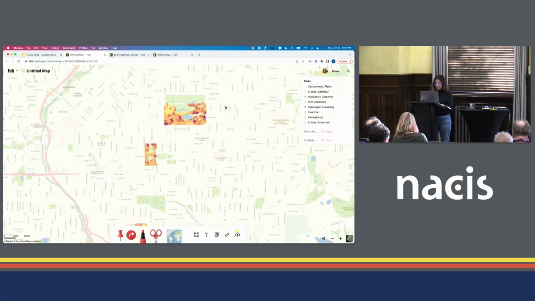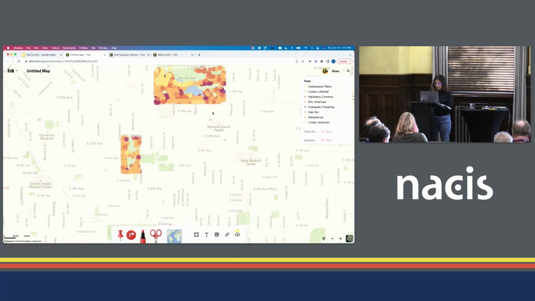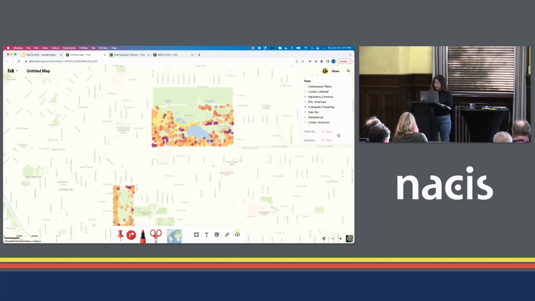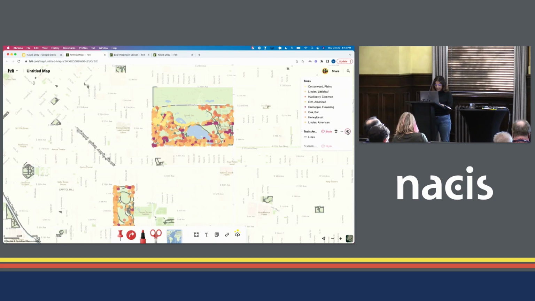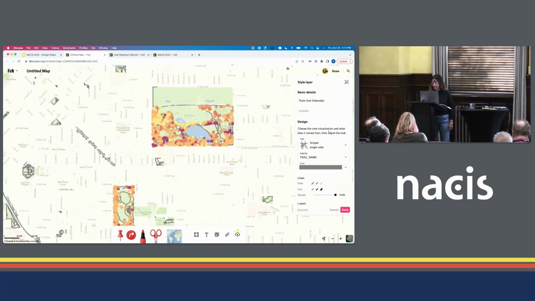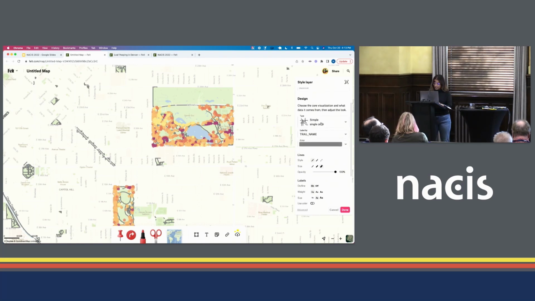Okay, the next layer are the trails. I just kind of want these to be on the map for context. You can see they're really thick and not like that right now. So again, if I go to the style layer option, in this case, I'm gonna keep it simple. I do want the label.